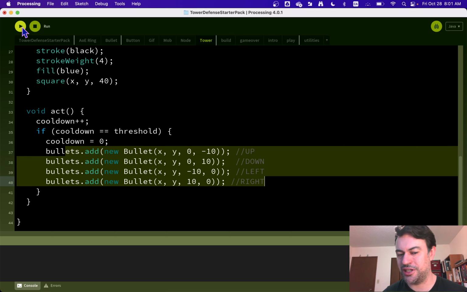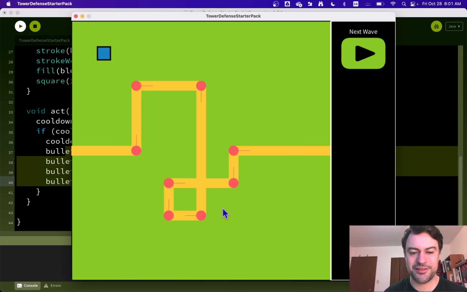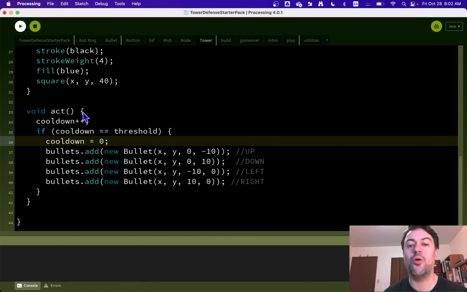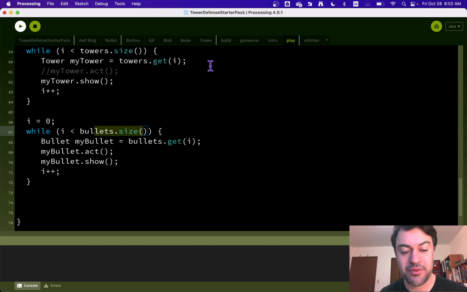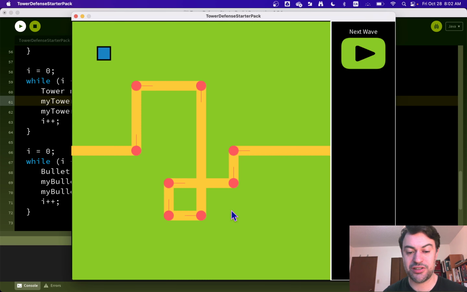So let's see if we get bullets shooting. Okay, start. And uh-oh, no bullets. What's happening? Oh, I know what happened. I forgot to make the act function call. So if you were wondering why yours isn't working, you maybe already figured this out. But we had commented this out earlier, so we should bring it back. Alright, so now that the act function actually works, do we get bullets? Woo, there they go. Pew, pew.